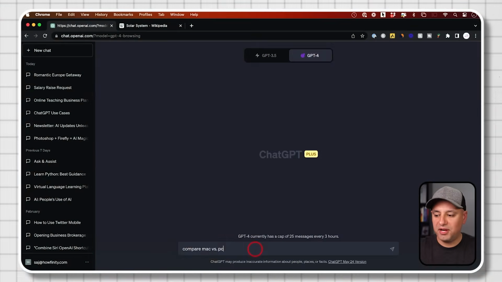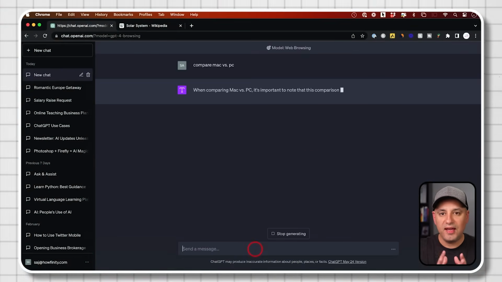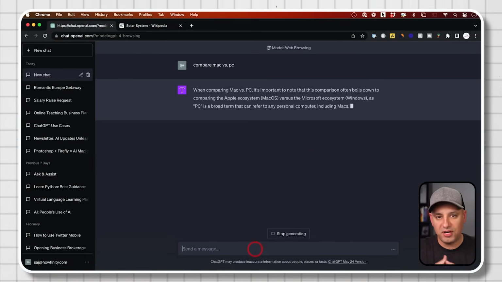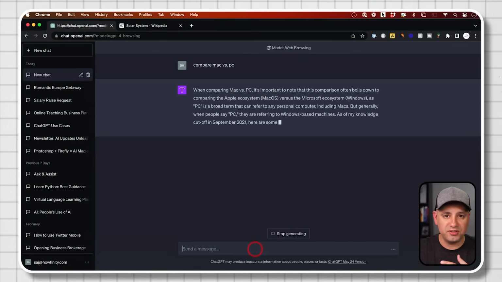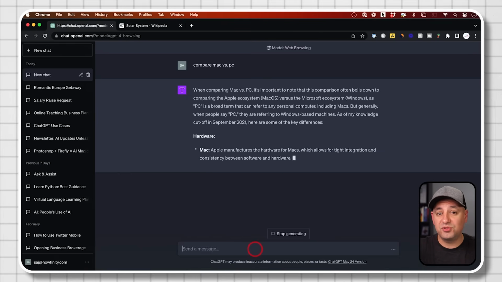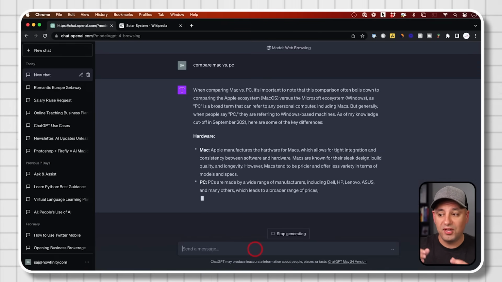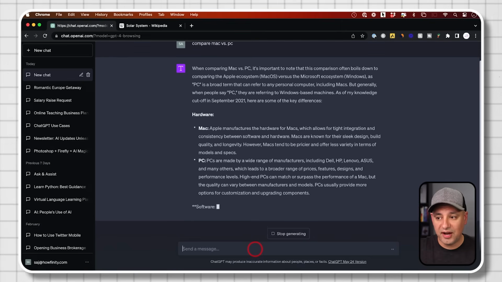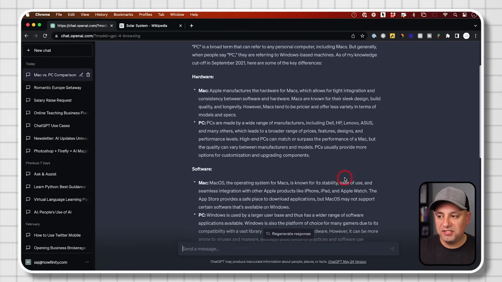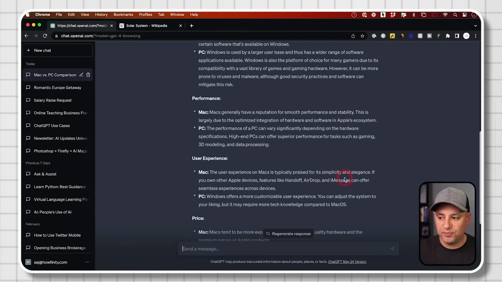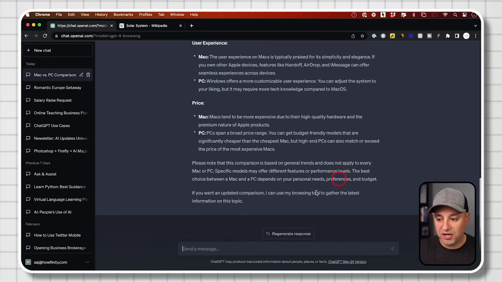So I'm gonna ask it to compare Mac versus PC, and then try to compare 2 different options that I have. You could do this with a ton of different things. You could even compare 2 different products that you're not sure about, maybe 2 different gift ideas that you have. You could try to compare and contrast them. So this gave me a pretty detailed list of hardware, software, performance, user experience, and price points.